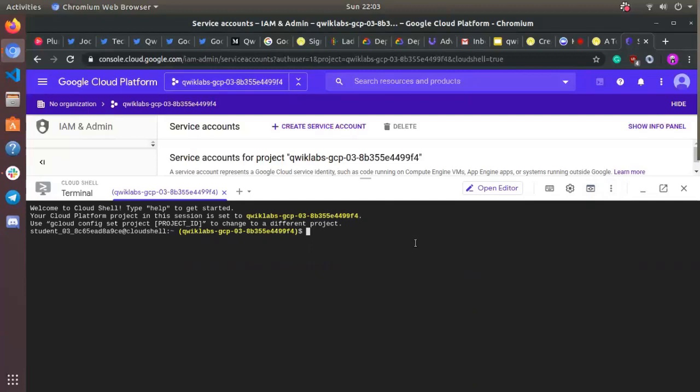Okay, we can test gcloud. The command for Google Cloud is gcloud. It's for gcloud and services. Let's say we want to test the instances. gcloud compute instances list, to list all instances that we have in our project.